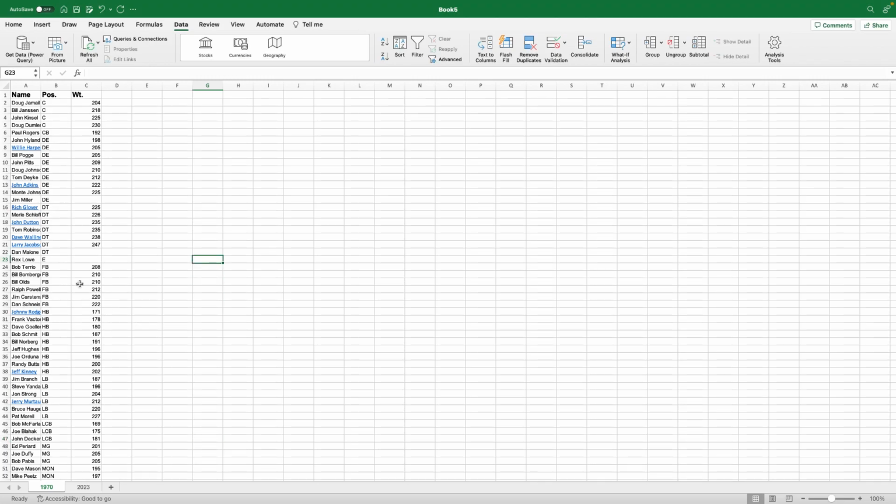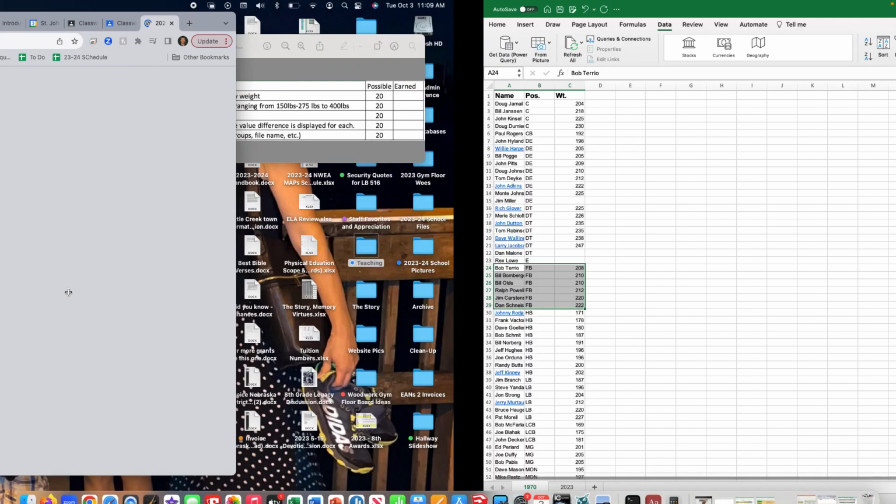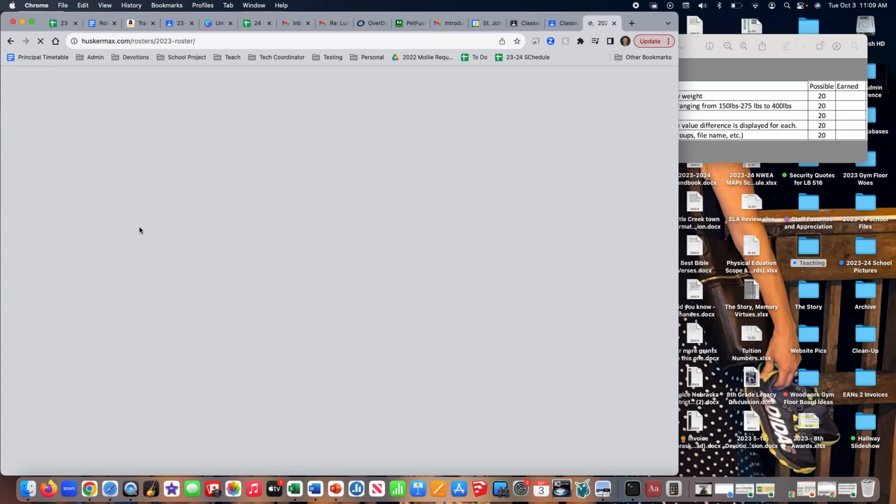So a lot of the positions change, so I can't do a straight comparison. If I look for a fullback today, yes, Nebraska has fullbacks right now, but usually they don't really have fullbacks anymore. So I can't compare it straight across. But they do have some positions that are the same. So if I wanted to just compare the quarterback position, I can do that.